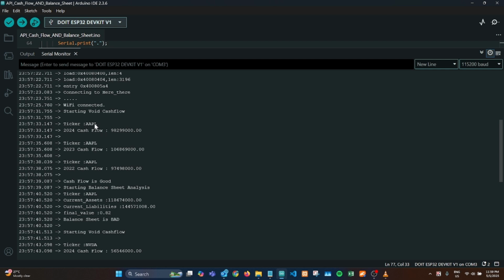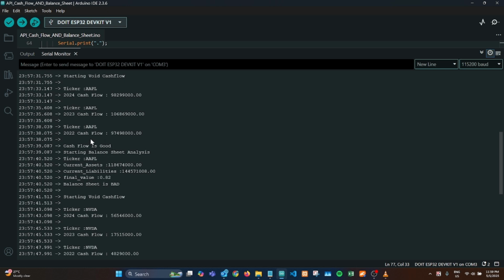And we have cash flow for Apple as our first ticker. We have the three consecutive years and these are the cash flow values. It will perform a comparison with these 3 years. 2024 will compare with 2023 and 2023 will compare with 2022, like what we have discussed in our first video, and it will tell if the cash flow is good, right? And for Apple, it turns out to be good.